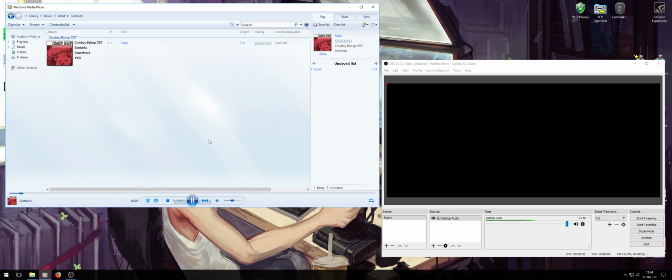such as the band Seatbelts playing Tank, also known as the theme song to Cowboy Bebop. And you can mix that down in here as well. Okay, so there you go.